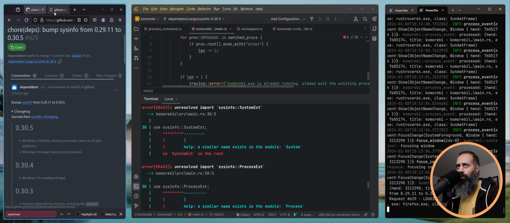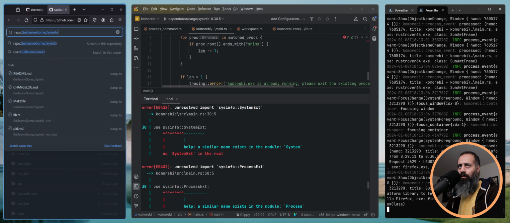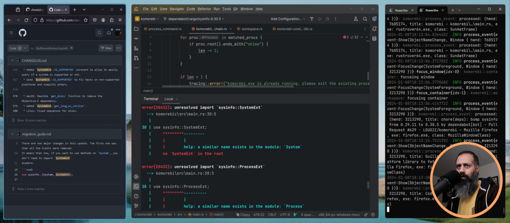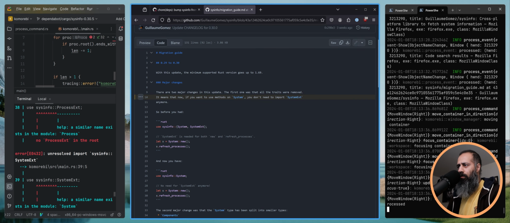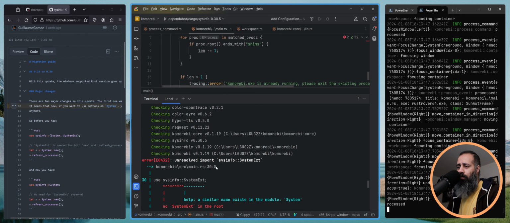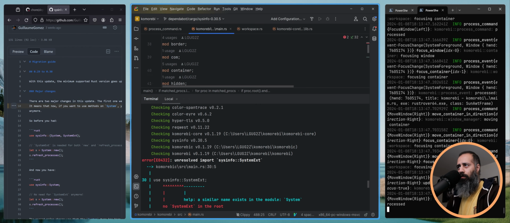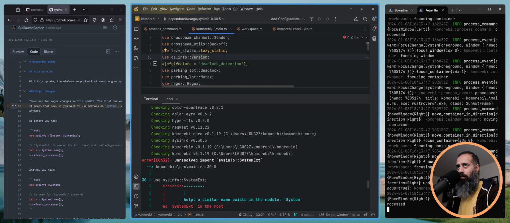We might have to go into here. SystemX. Migration guide, just what we need. There are two major changes in this update. The first one was that all the traits were removed. It means that now if you want to use the methods on system, you don't need to import SystemExt anymore. Hey, that's great. That seems like a very sensible change.